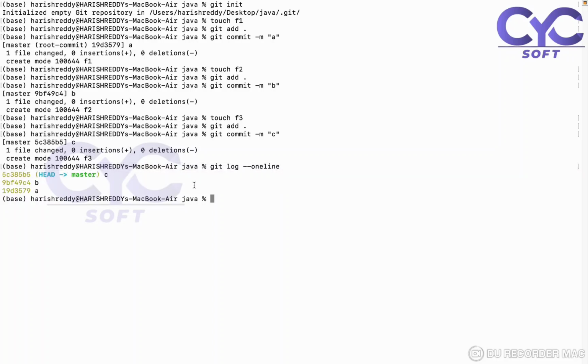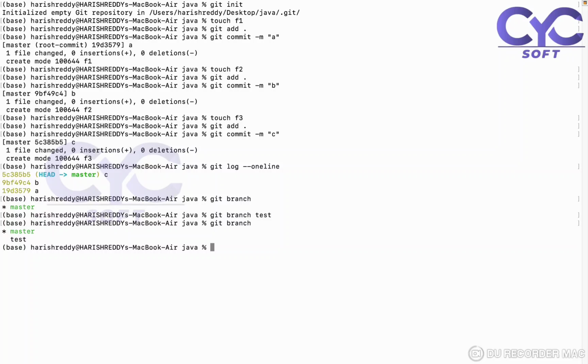For this, I can go with git branch. What is our branch? The branch is master. I want to add a new branch. git branch, the branch name is test. If I run git branch again, see, I have the test branch.